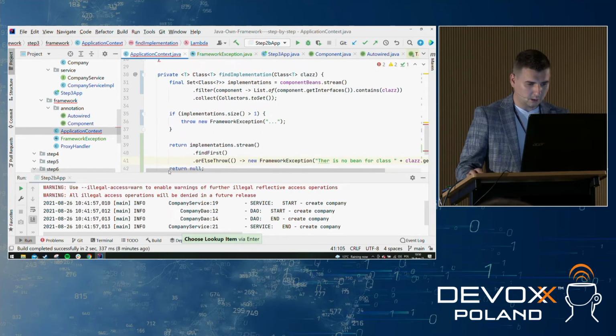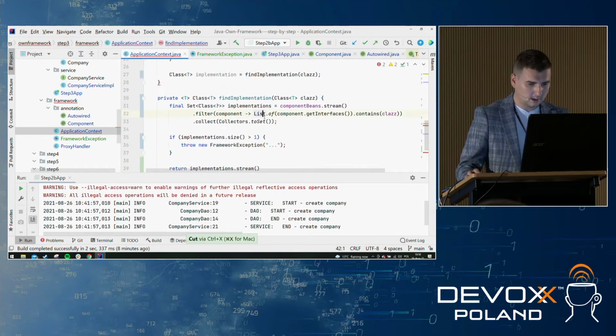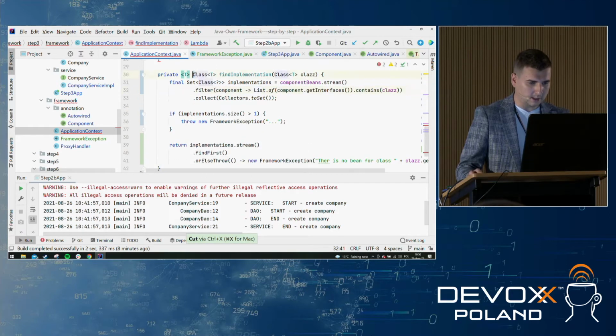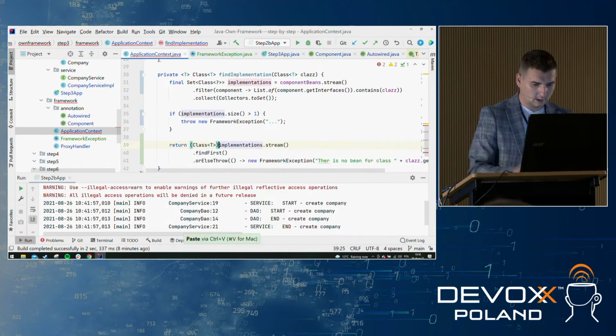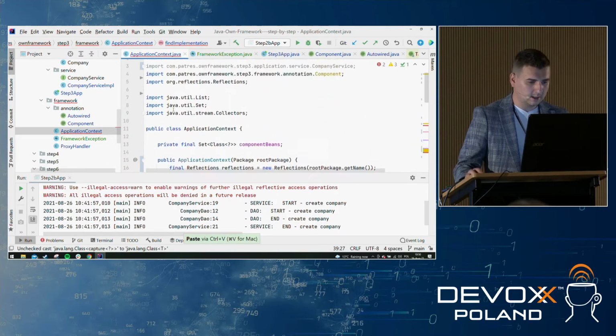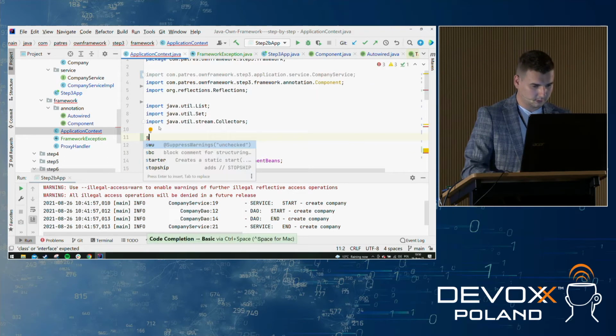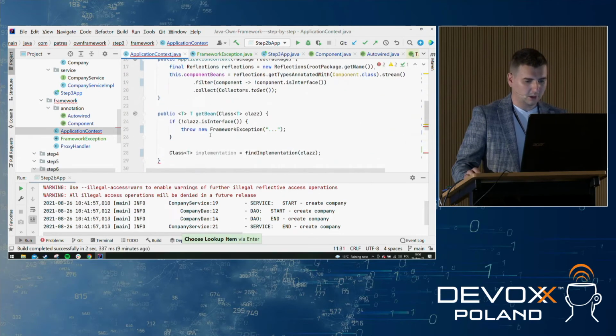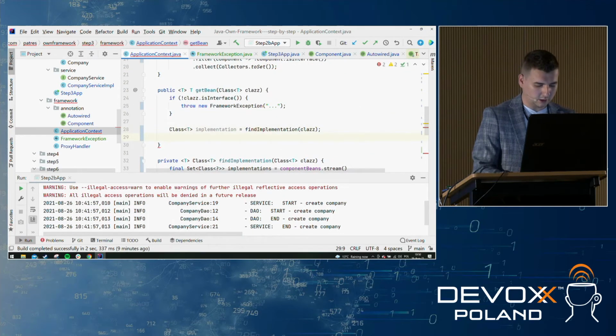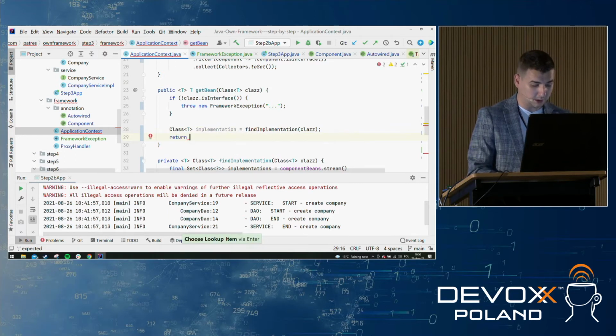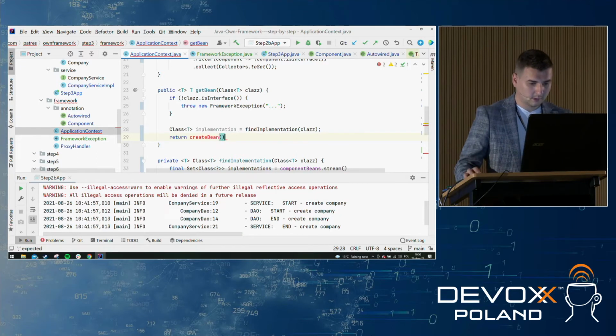Okay, so finally we have this class. So I'm going to cast it. It's not required, but it should be. Okay. And let's suppress this warning. Okay, so we have the implementation. So finally we can just return and create this bean because we know what should be created. Create bean. So let's add this implementation here and create a method createBean.